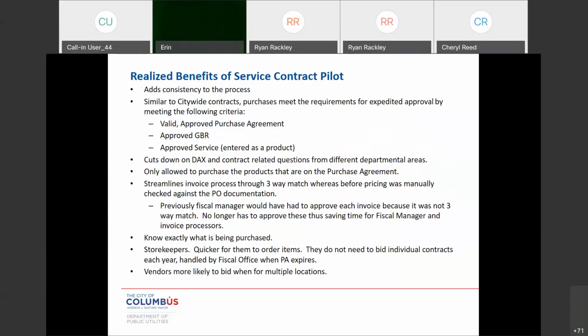Benefits that were realized during this pilot definitely add consistency to their process. As I already mentioned, it's similar to statewide contracts. It meets the requirements for expedited approval. They've indicated that it cuts down on questions from different departmental areas, since they're only allowed to purchase the products that are on the purchase agreement. It streamlines the invoice process because you use three-way match for this, whereas before the pricing was manually checked against the PO documentation.